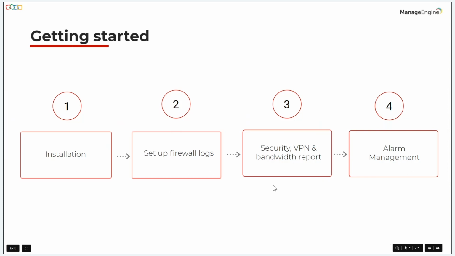Once the syslogs have been successfully forwarded and the devices have been added, Firewall Analyzer starts to generate various reports, such as your security report, VPN report, and bandwidth reports. I'll be showing them in detail throughout the course of this session. Not only that, you can also start triggering alarm notifications for various anomalies that Firewall Analyzer detects in your security network.